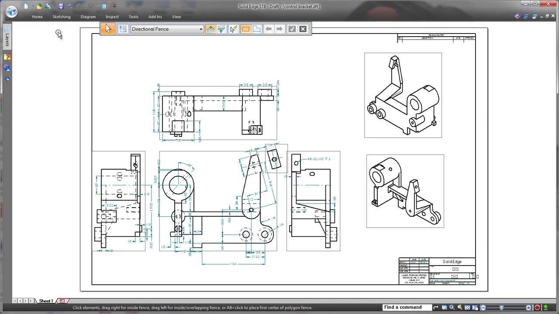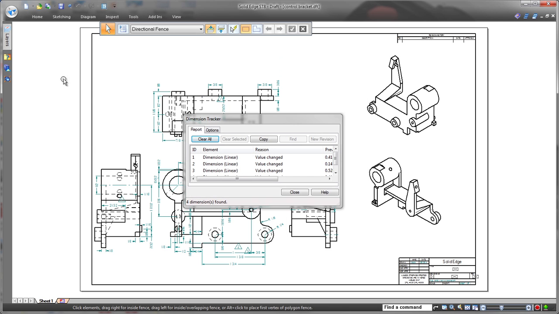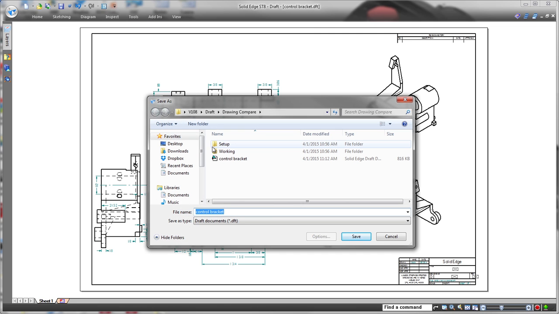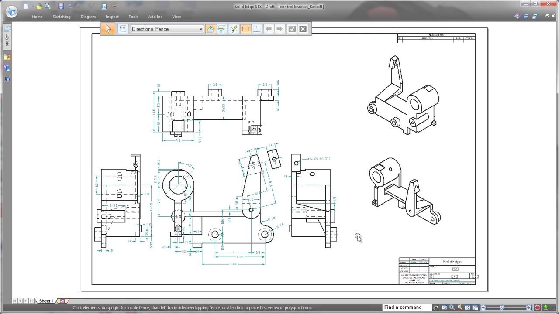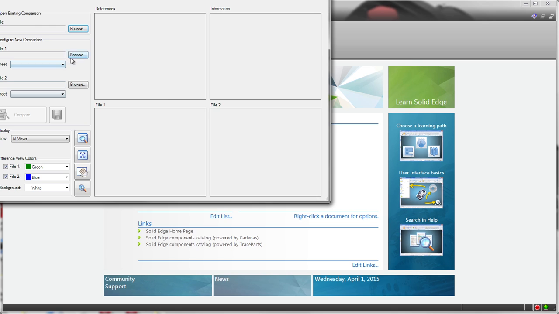Watch as we make a couple of design changes to the model. Next, we'll open the drawing and find it's out of date. We'll update all the views to reflect the changes. We don't want to overwrite the original drawing, so we'll save it to another file name to keep both the original and revised drawings. Here, we'll open the drawing compare and select both the original and modified drawings.